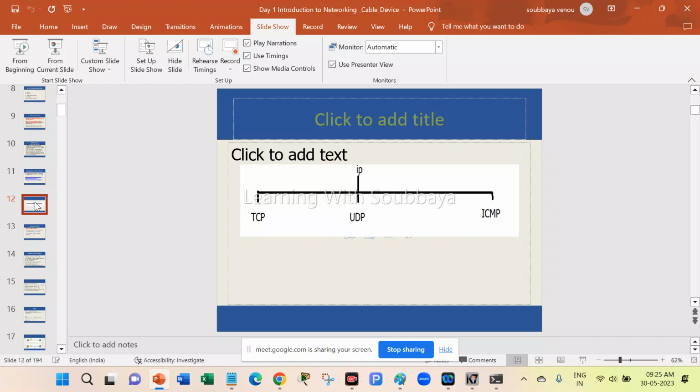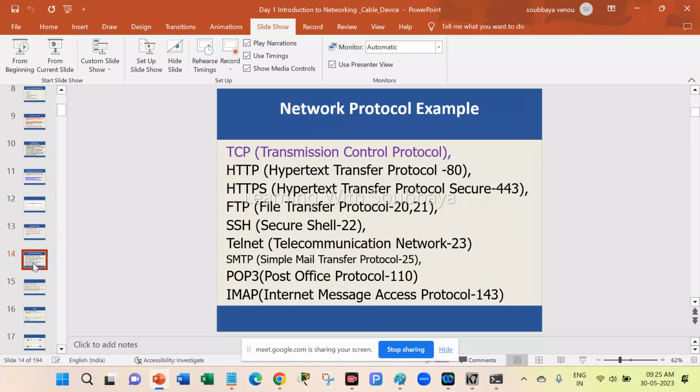Under TCP, we have multiple protocols available. What are they? HTTP, HTTPS, FTP, Telnet, SSH, SMTP, POP3, and IMAP. So we should know the port numbers also.